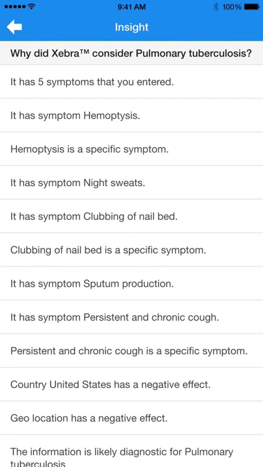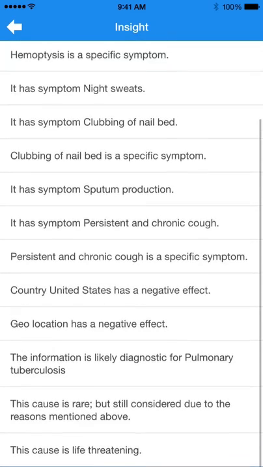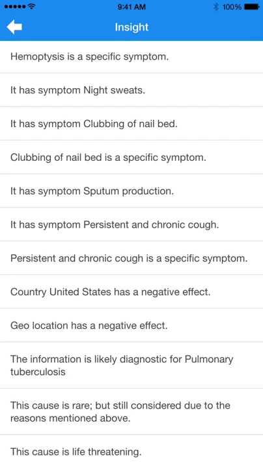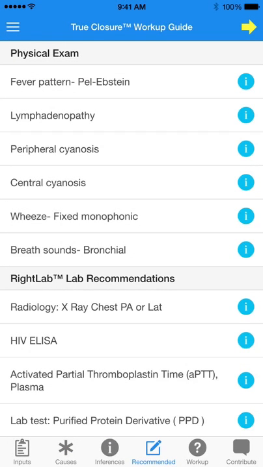Pulmonary tuberculosis, click on Insight, and see why Zebra considers pulmonary TB. Let's say it has 5 symptoms. Hemoptysis is a specific symptom. Clubbing, sputum production. This geographical location does have a negative effect. The information is likely diagnostic for pulmonary tuberculosis. That is a deductive type of argument. The cause is rare but still considered due to the reasons above mentioned. If you don't agree with that, say it's also considering conditions like pulmonary lymphoma.